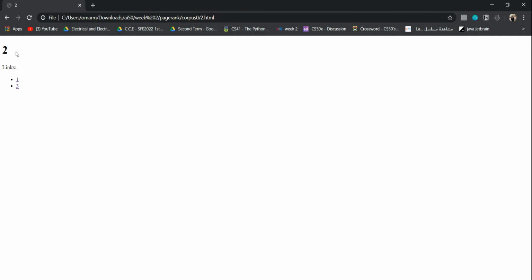As we can see from here, page 1 links to page 2, page 2 links to page 1 and page 3, page 3 links to page 2 and page 4, page 4 links to page 2.